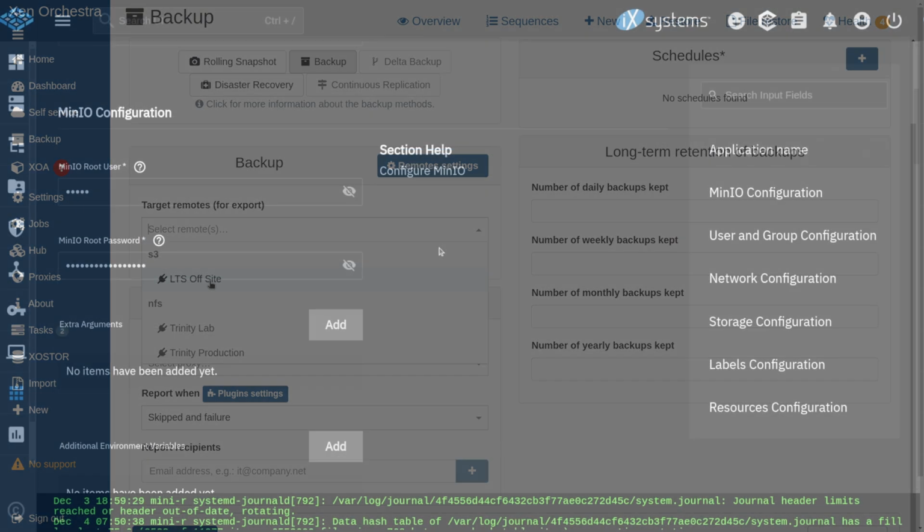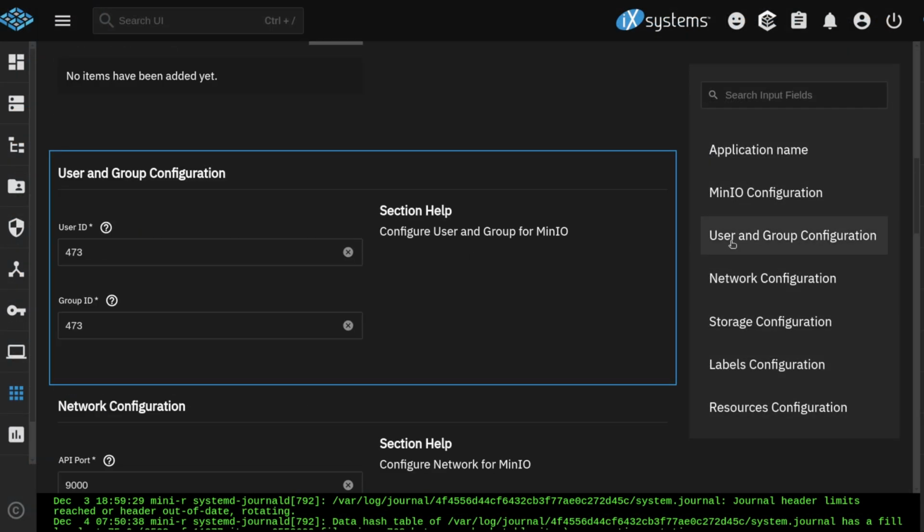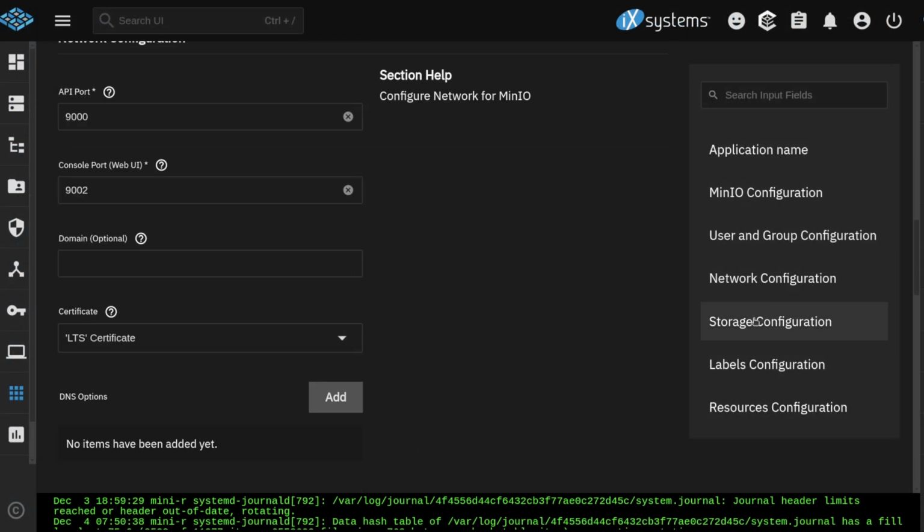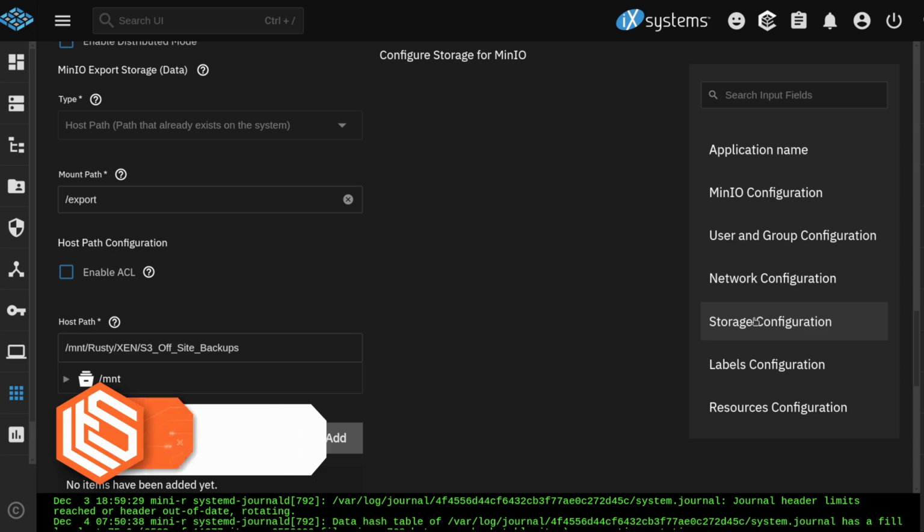I'll link to a video I have on how to set up Minio on TrueNAS, but you can use it on more than TrueNAS. That way, if you want to set up S3 compatible storage, you can. That's what I'll be using for this particular video. So let's get started.